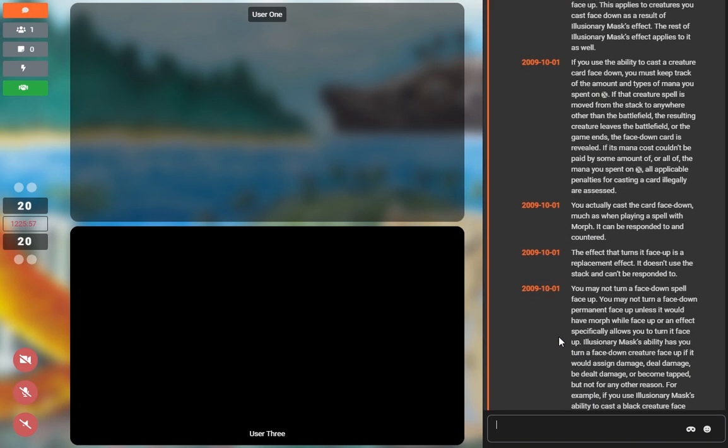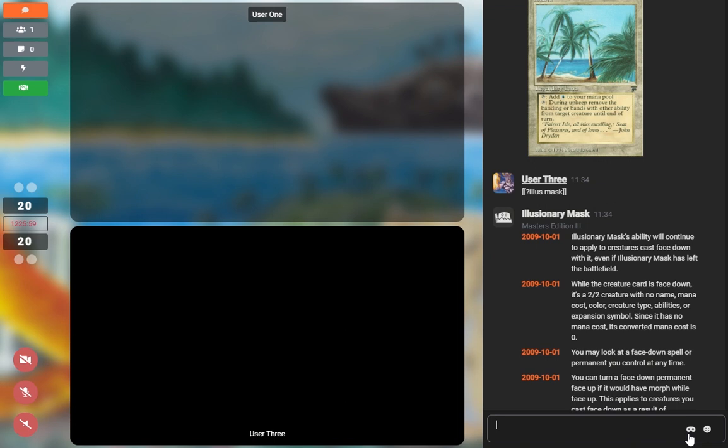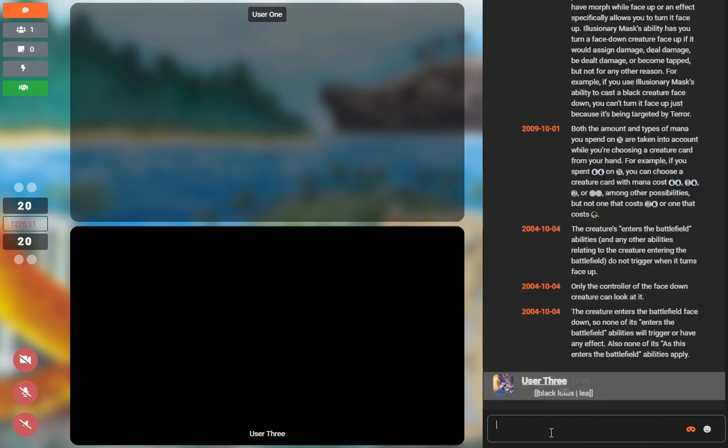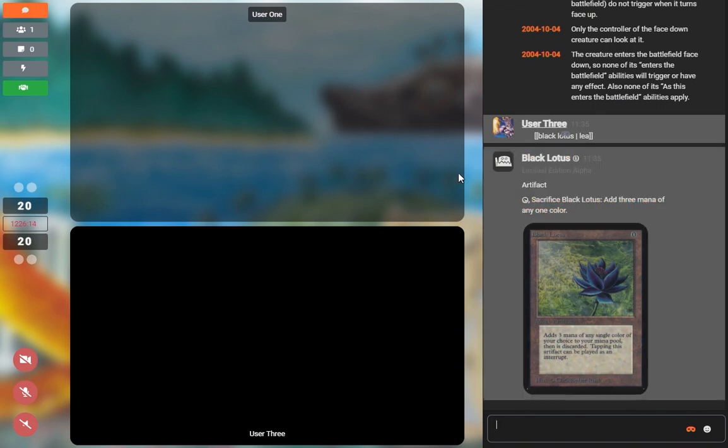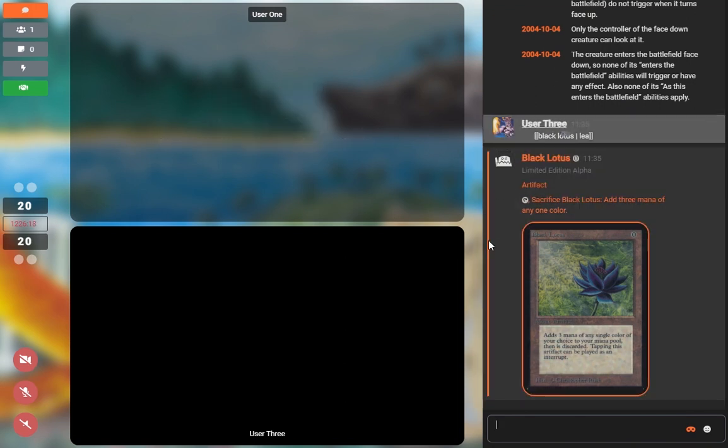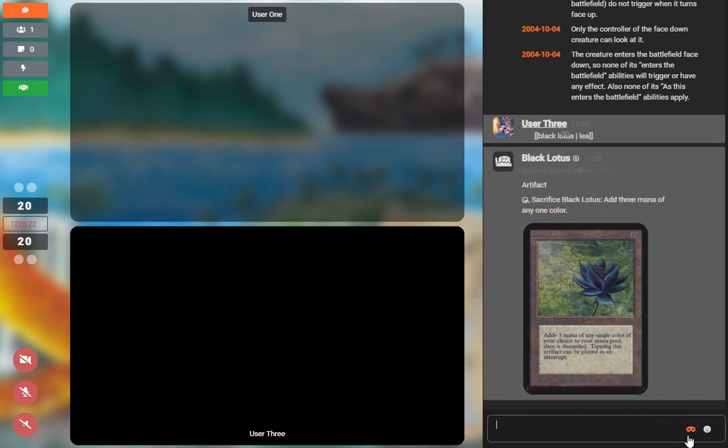If you have this little mask selected, then the message will only be visible for you. So for example, if I do Black Lotus from Limited Edition Alpha, because I like that most, then you can see those will be grayed out and that will only be visible for you. So if you want to look up a card that your opponent should not know about, you can just enter the mask mode and you will mask it from me.